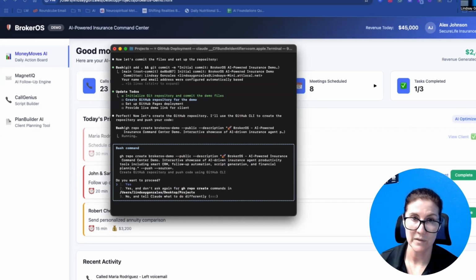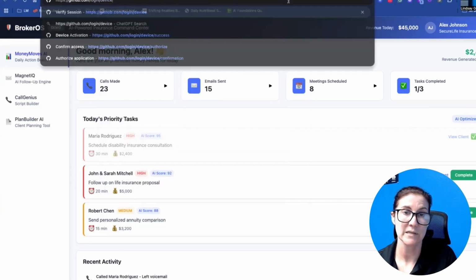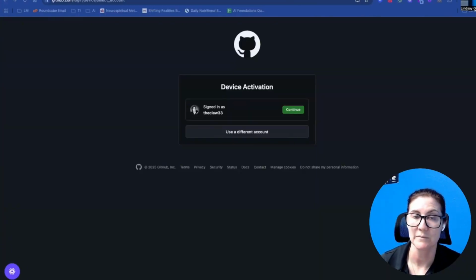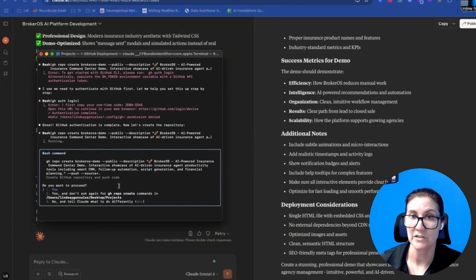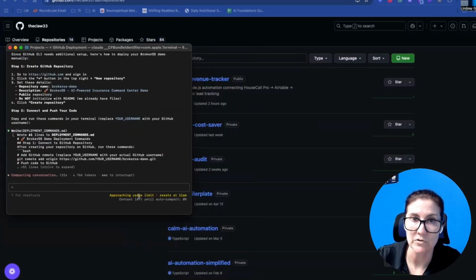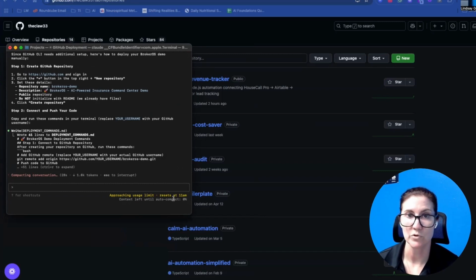So now it's just setting up my repository on Git. And now it's asking me to log in and enter my one-time code, right? So I entered that and I'm all set there. Okay, so I want it to proceed, and it looks like I'm approaching my usage limit, which resets in a few hours. So hopefully it will be able to complete this before it hits that.